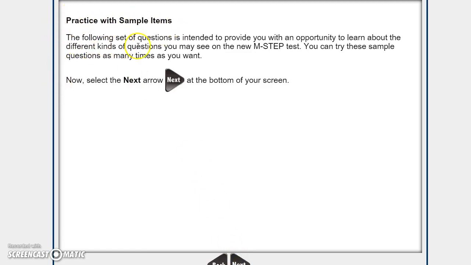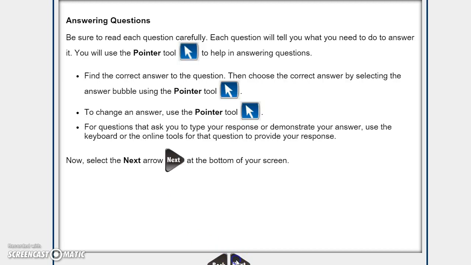Practice the sample items. The following set of questions is intended to provide you with an opportunity to learn about the different kinds of questions you may see on the M-Step test. You can try these sample questions as many times as you want. Click the next button right here. Each question will tell you what you need to do to answer it. You will use the pointer tool to help in answering questions. So reading the questions is very, very important on the assessment, on the practice. And one of the best reading strategies we have is rereading something when it's difficult.